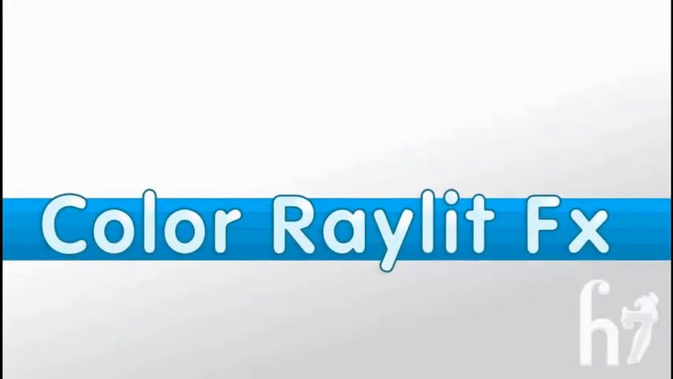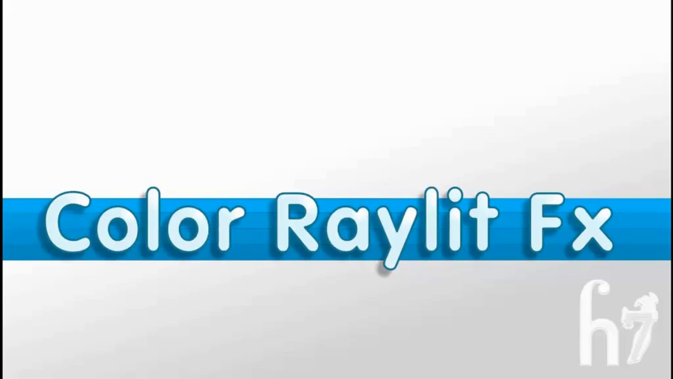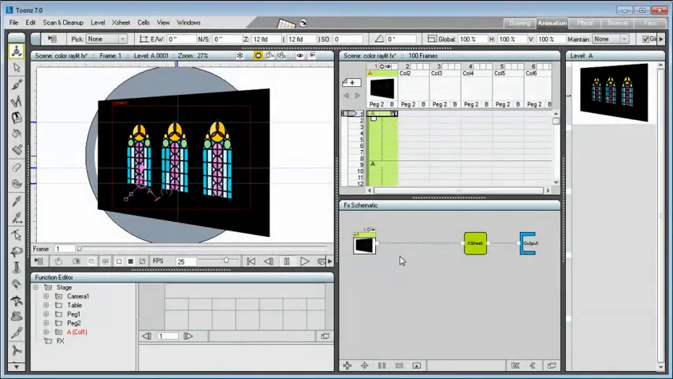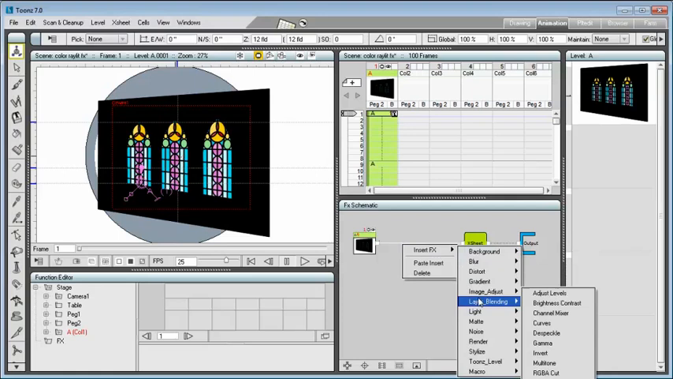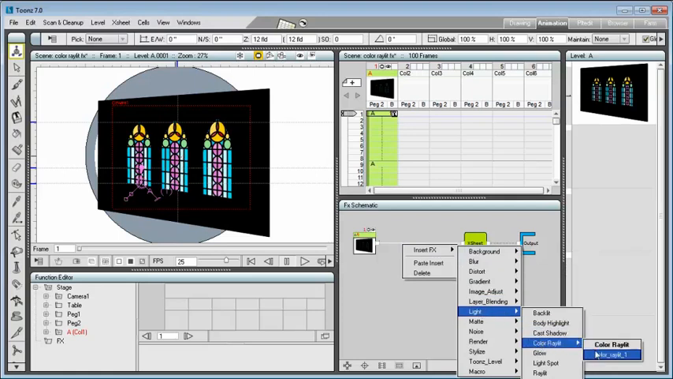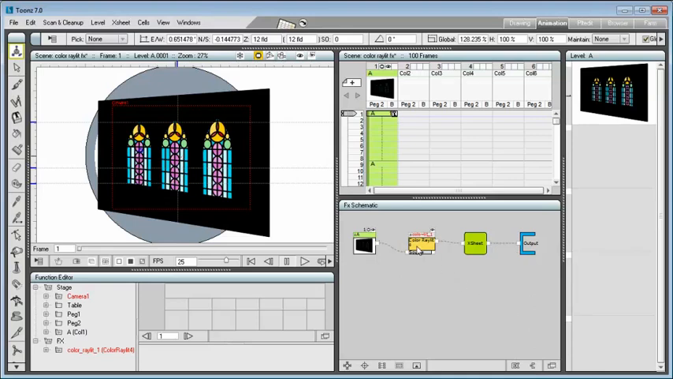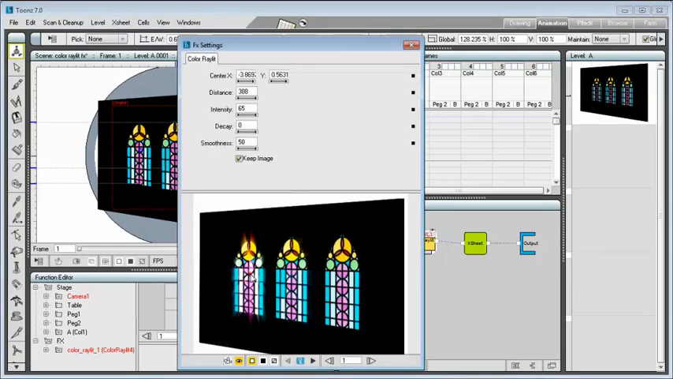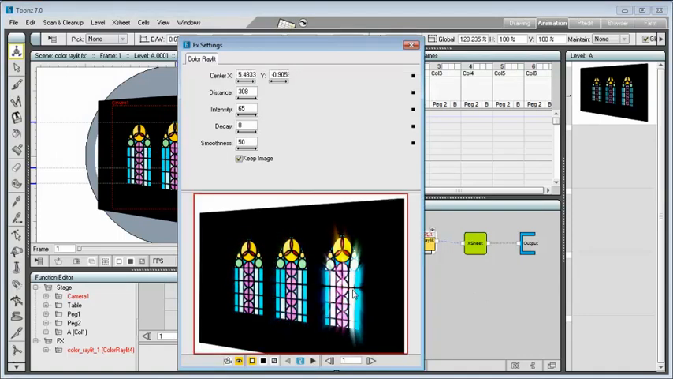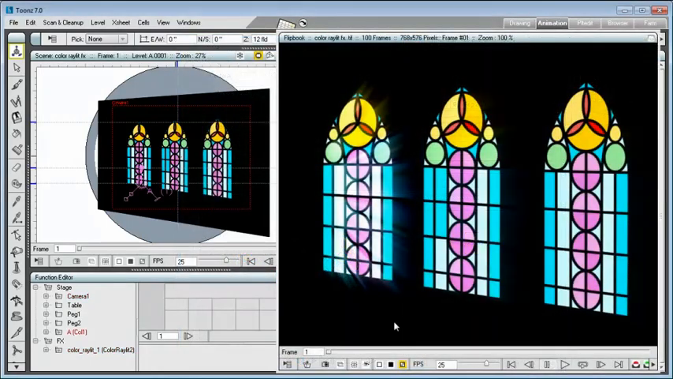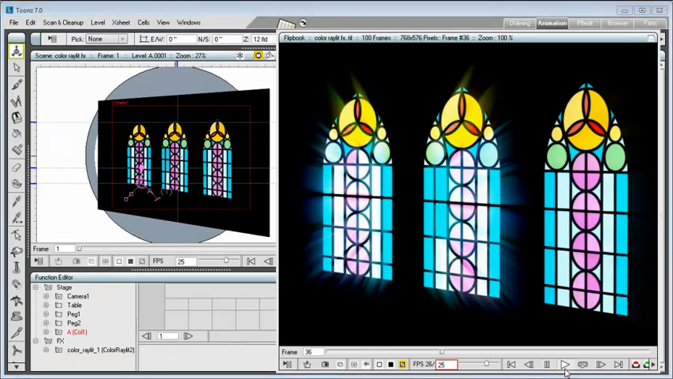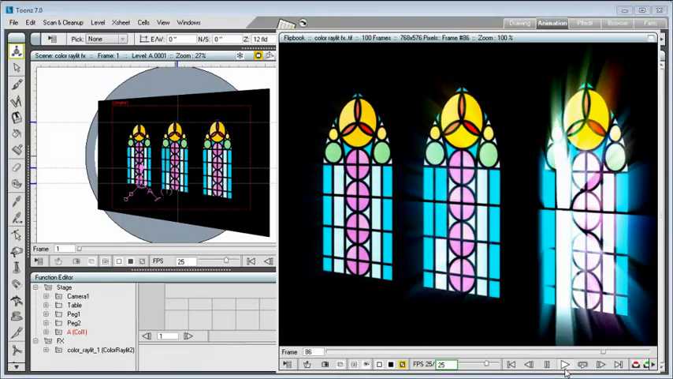Color Raylit Fx. The Color Raylit Fx was added to the Light Fx collection. Placing a source of light behind the source node content casts rays of light outside the image outline, generating a Raylit effect that uses the color of the source image.